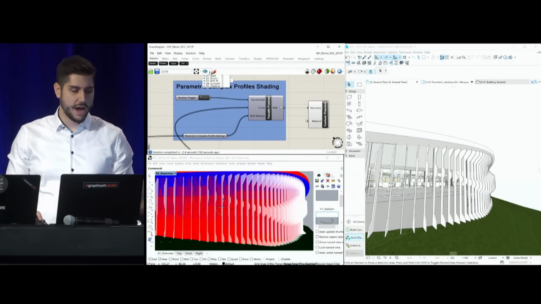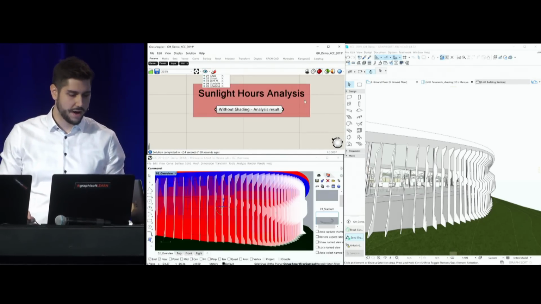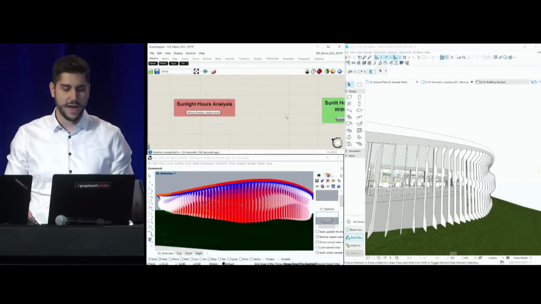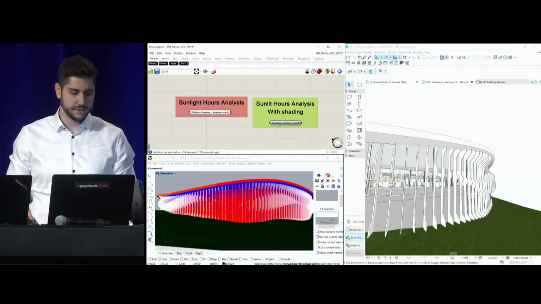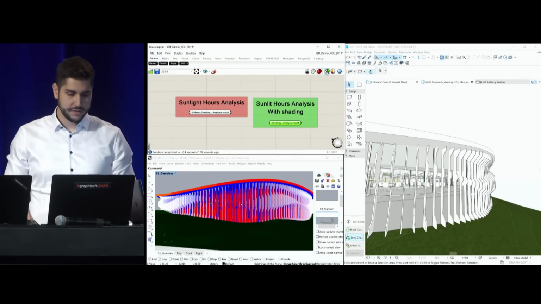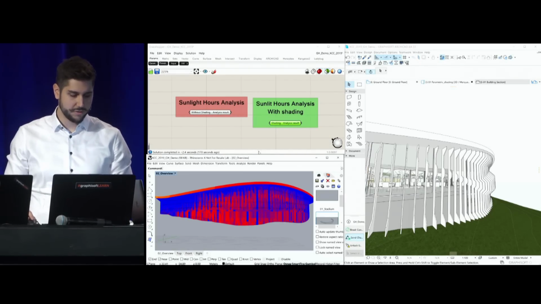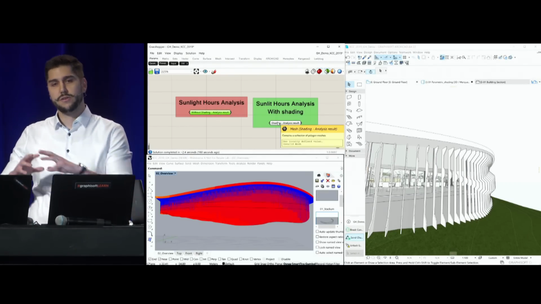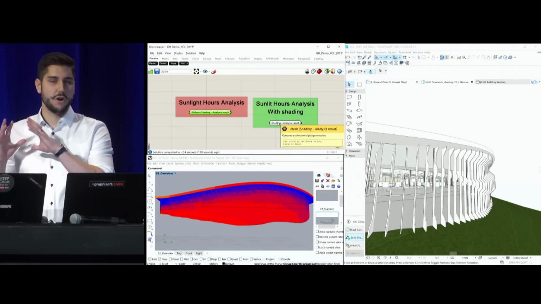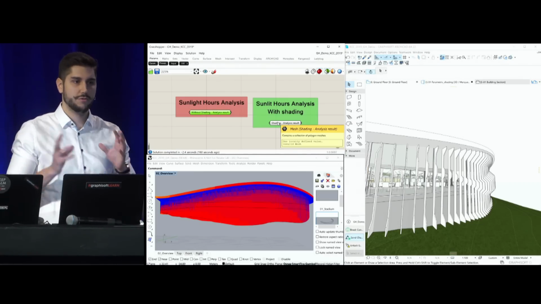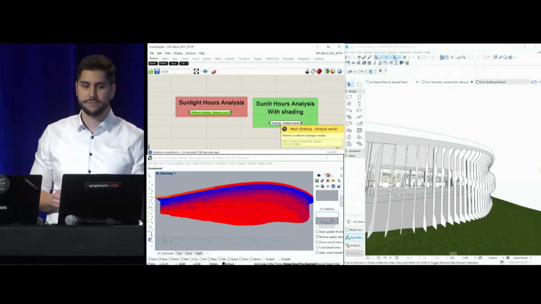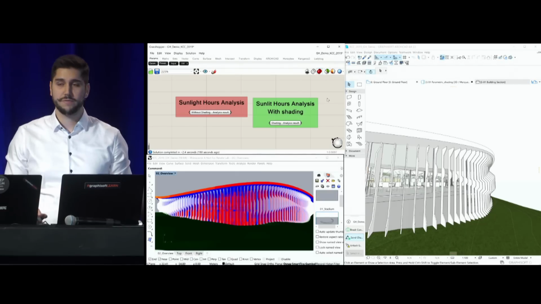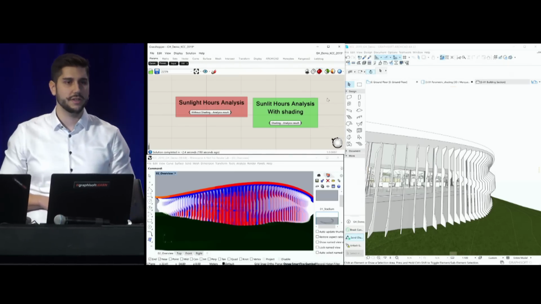So let's see how my analysis looks after applying this shading system. As you can see, this is the result after the shading system was applied, and this is before that. This is created by referencing the ARCHICAD beam surface geometry into Grasshopper and just running an analysis very quickly. So as you can see, we could significantly improve the performance of the building.